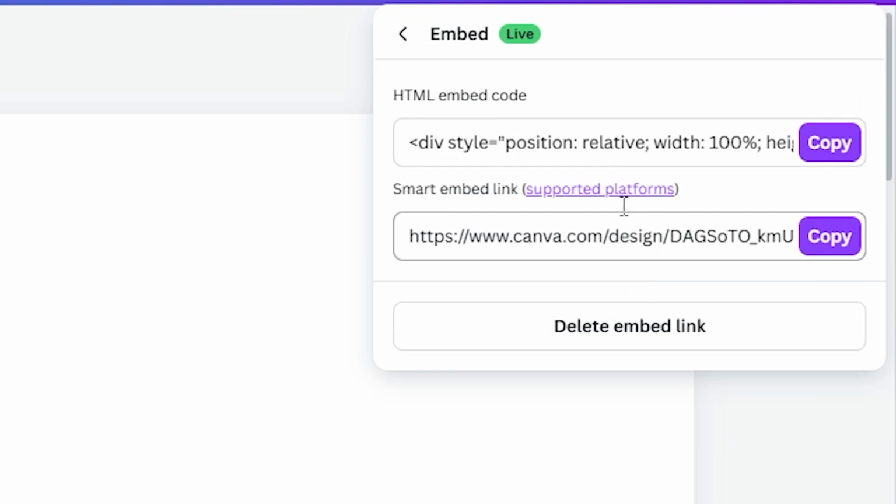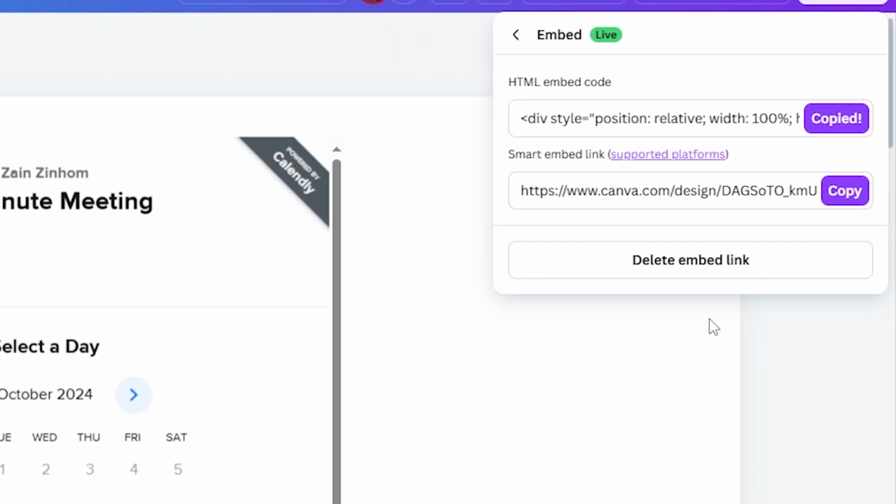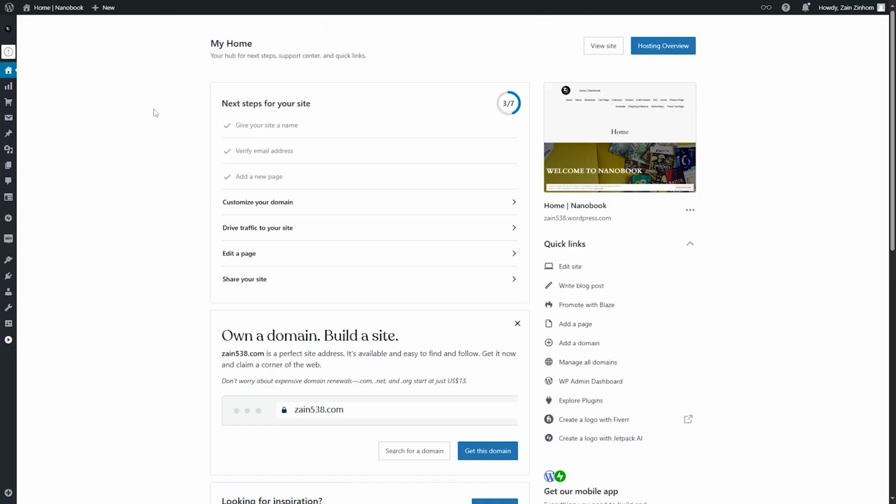Then here, as you can see, it will show you these two links. Now you should copy this one right here, the first one with the HTML code. So I'm going to click on copy right here. And after that, you will have to open your WordPress and sign in and get to your dashboard.